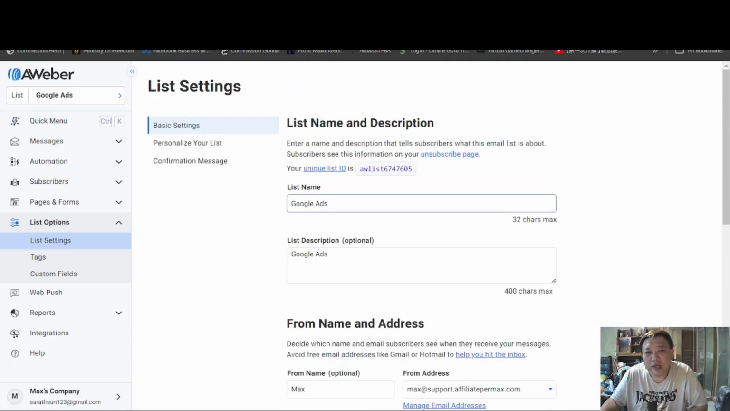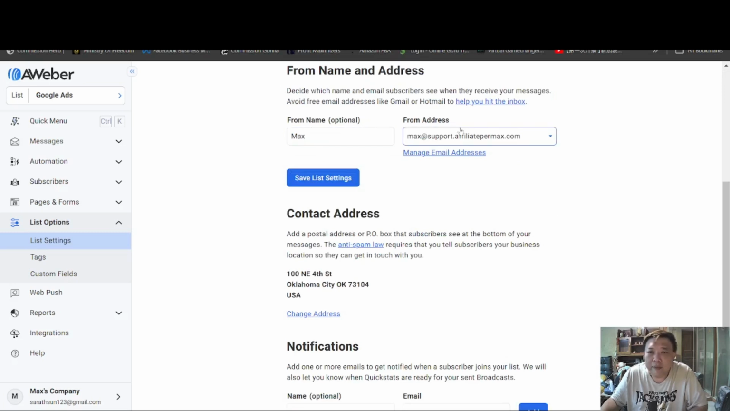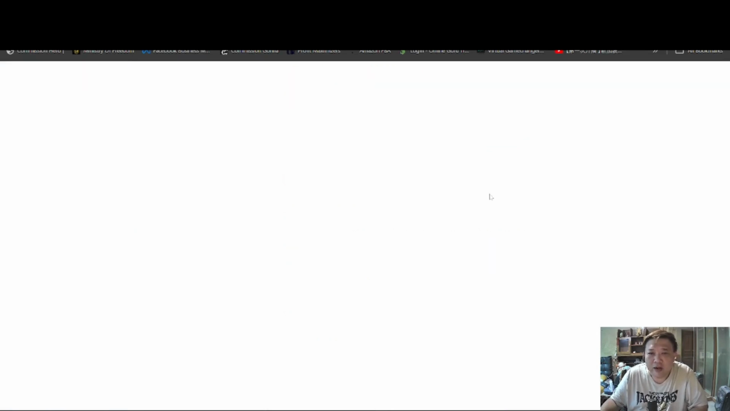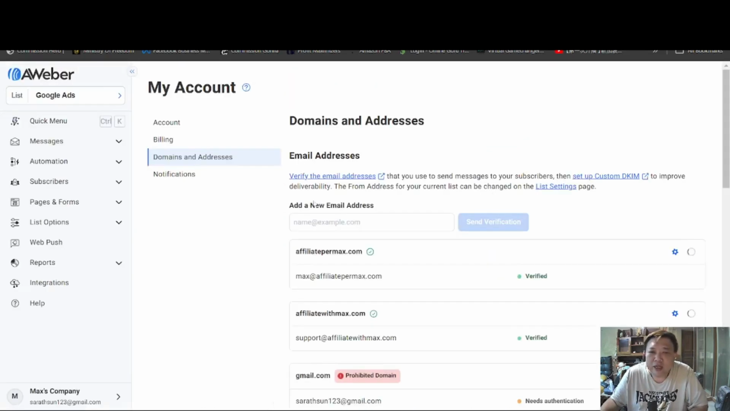Now over here they'll give you the list name, list description as per whatever we discussed just now, from name and from address. So again, if you have not yet created your personalized email address and inserted into AWeber, you can always go under manage email addresses over here, click on that. Now over here they ask you to add a new email address, so you can put on there, for example, abc@abc.com, or tom@tom.com, or tom@successwithtom.com, then followed by click on send verification.